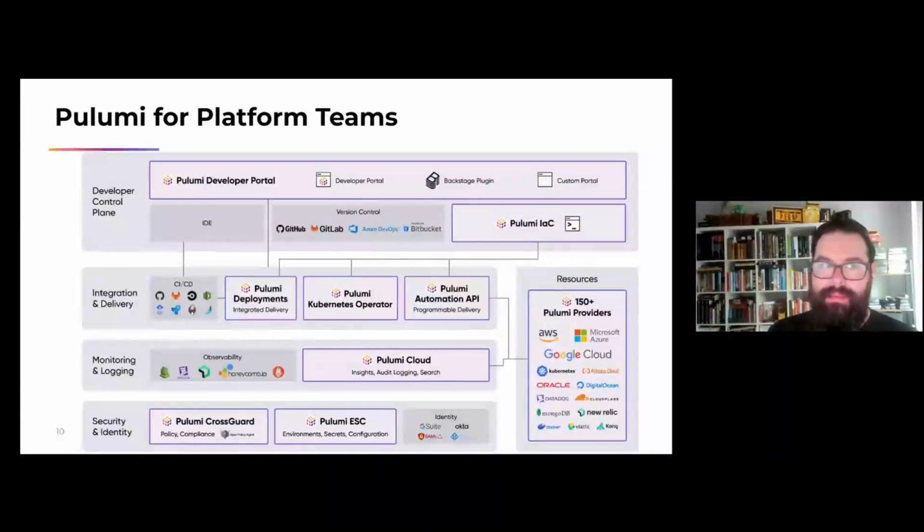As we're building out the Pulumi platform for the Pulumi for platform teams vision, we're building more components to help engineers and platform teams like yourselves to work seamlessly across a variety of areas of the stack, whether it's building security with policy as code, what we call Pulumi CrossGuard, environments and secrets with Pulumi ESC, operators and automation APIs for building out more complex orchestration platforms, or building your own developer portal using our APIs around Pulumi Deployments.